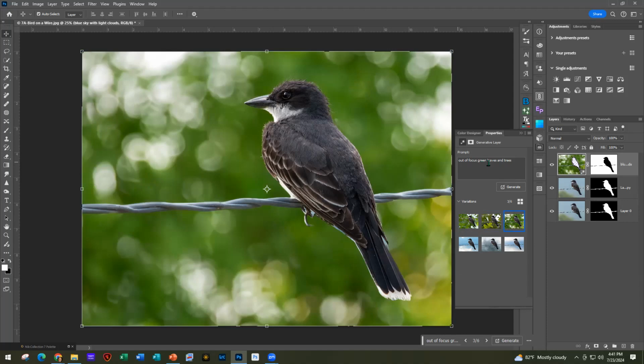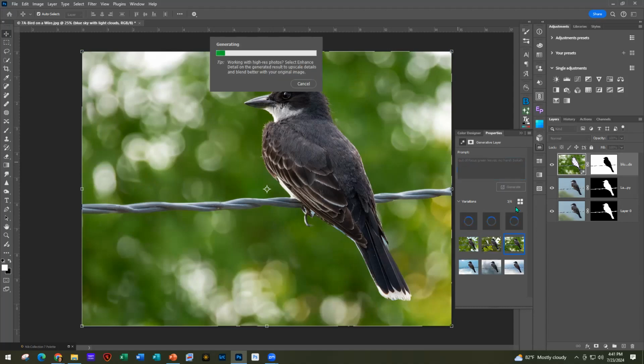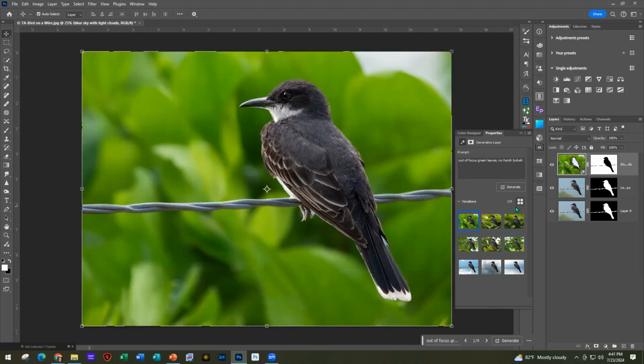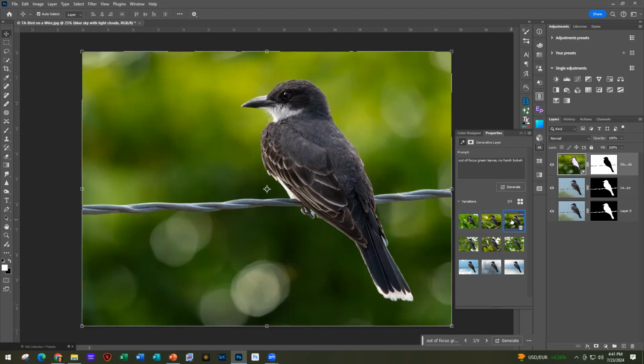So out of focus, green leaves, comma, no harsh bokeh. And sometimes you say something with a no and it doesn't understand that. So, sure. I see that. Yes, I can show you how to bring in a texture. It's easy. All right, so that one just doesn't look very natural. That one's not too bad.